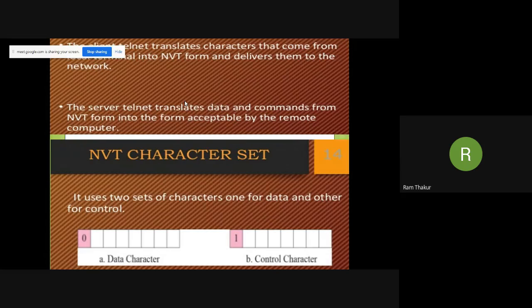So we have learned till now what Telnet is, how it works, and the different things we need to establish a connection with the server. Now we are going to learn how the server translates data and commands through the Network Virtual Terminal. As I have told you, the server basically accepts characters through the terminal only. The Telnet server translates data and commands from NVT form into the form accepted by the remote computer.